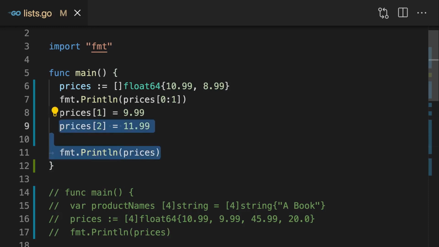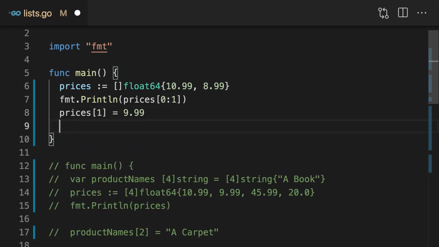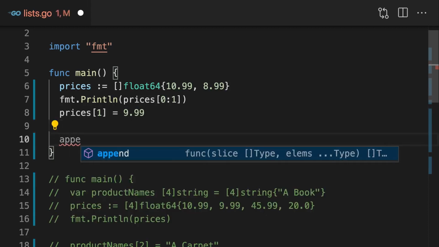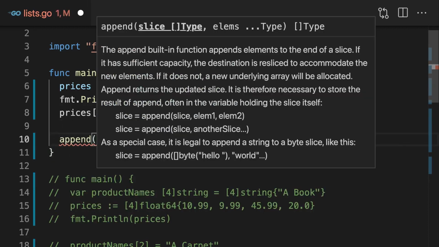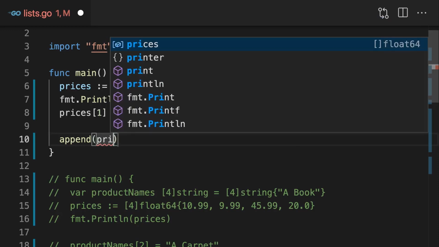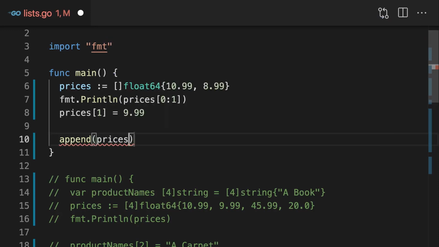But not like this. Instead, there now is a built-in function in Go, the append function, which you can execute like that, which, as you see here in the tooltip, wants a slice as a first value, and then a list of elements that should be added to that slice. So here we could refer to prices, which is a slice, as I mentioned. This syntax creates a slice, and Go creates the array that belongs to the slice behind the scenes. And now we can, for example, add 5.99.